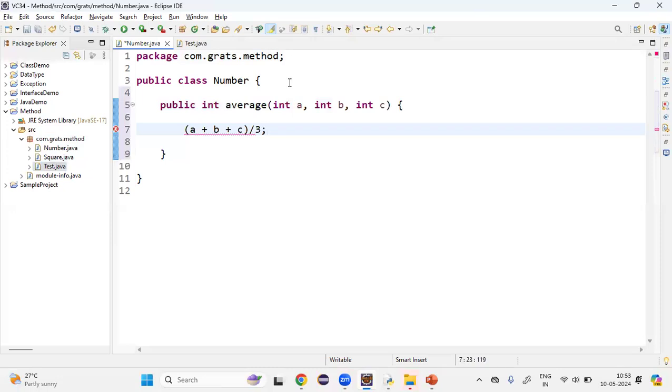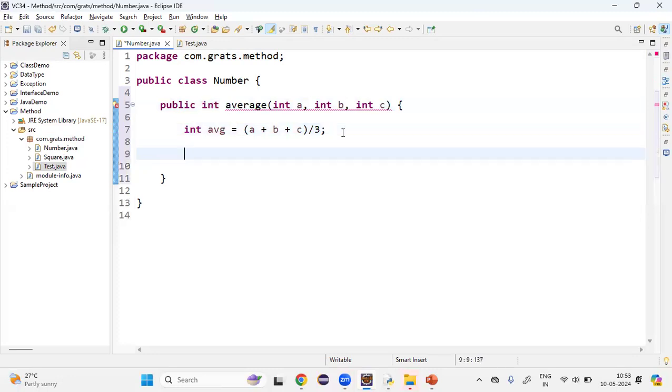Then what are we supposed to do? This result has to be stored into some variable. So what type of variable? Int type of variable. Some variable name, avg or anything of our choice. Then since the return type is a value type, it must be returned by using a return statement. Then the variable name avg. So this syntax is right and done.